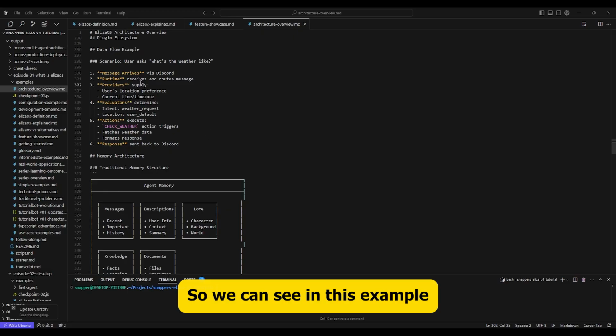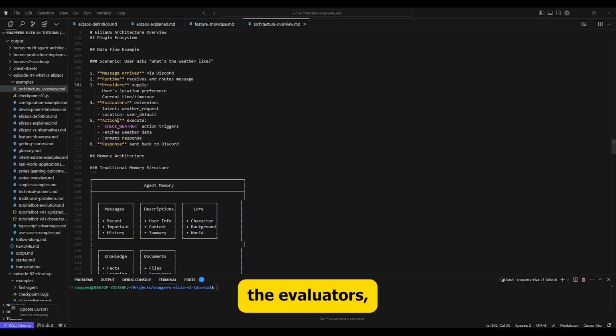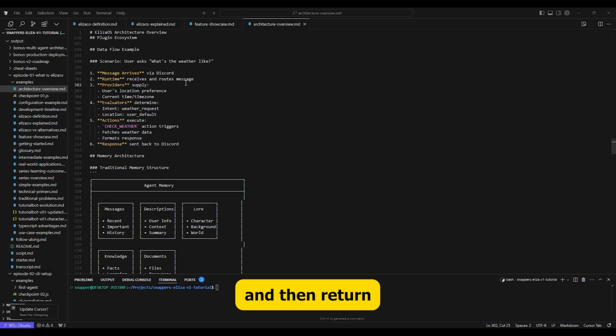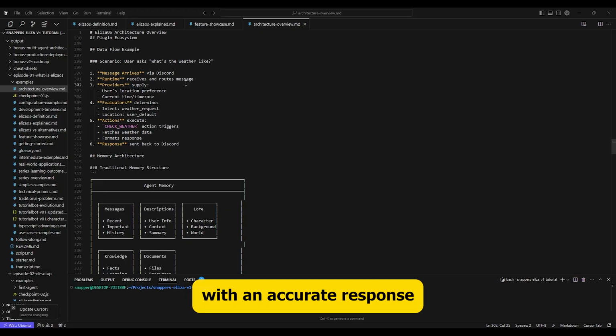So we can see in this example how the providers, the evaluators, and the actions all work together to understand the message intent, get the information that's required to give an accurate answer, which in this case is the location and the time, and then return with an accurate response using the check weather action.